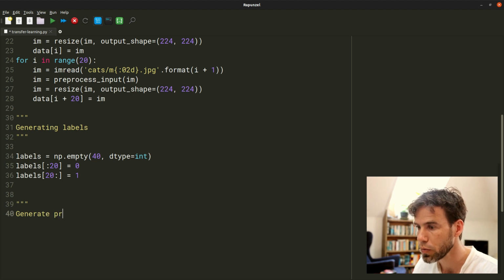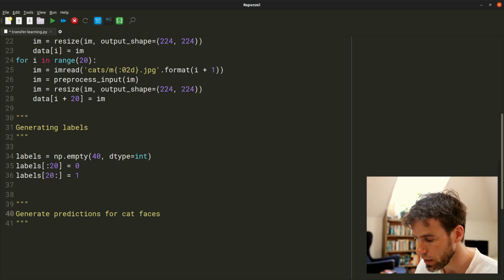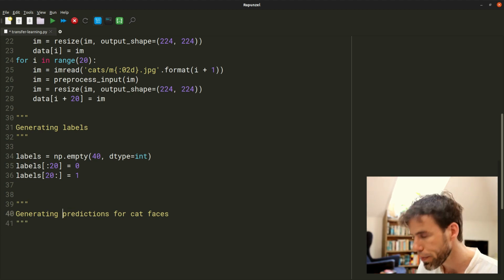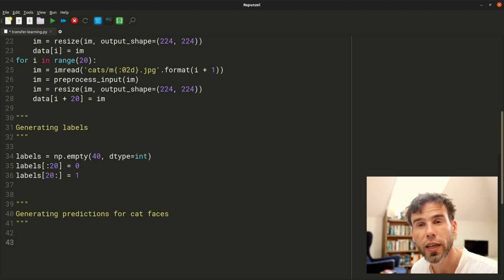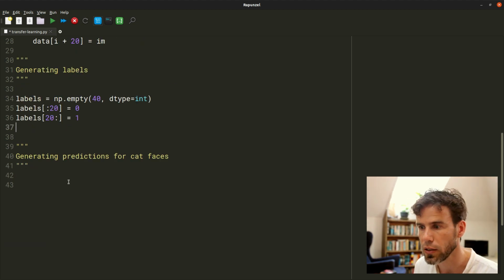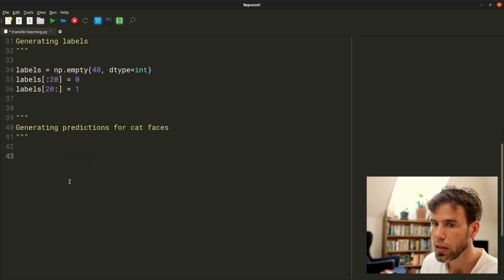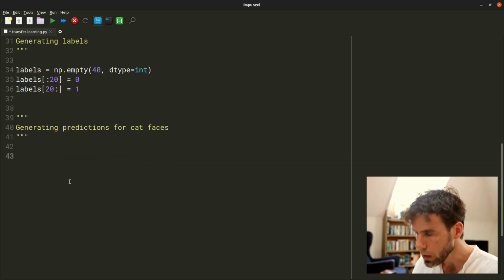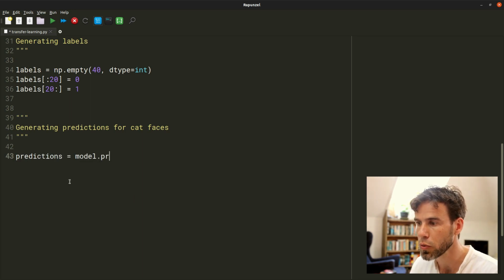Generate predictions for cats, cat faces, but this is just generating predictions. This has nothing to do yet with the female and male category, right? It's just the general predictions for cat faces to check if they are cats. So we first say predictions is model.predict, and then we pass the data.